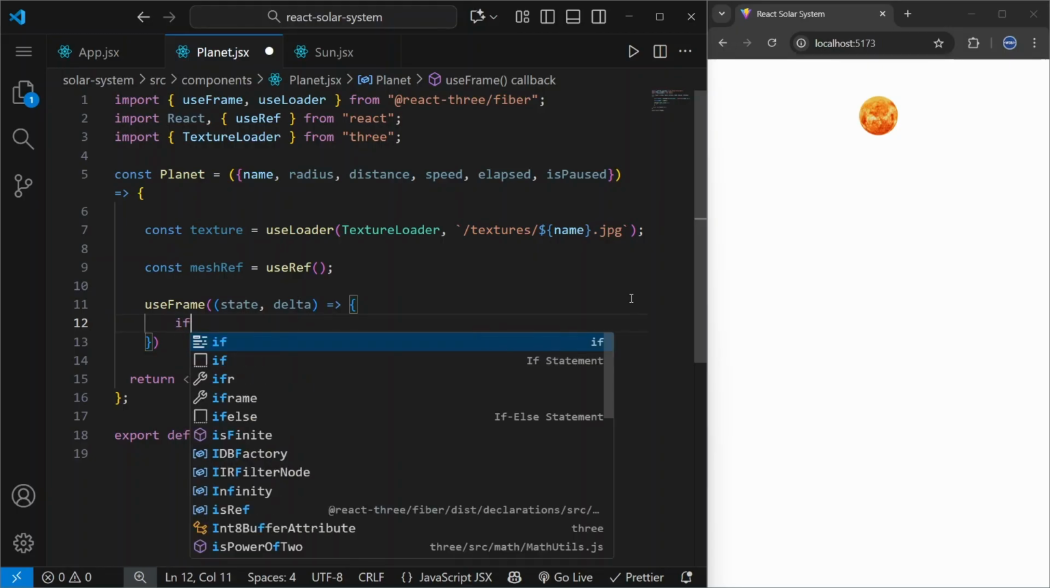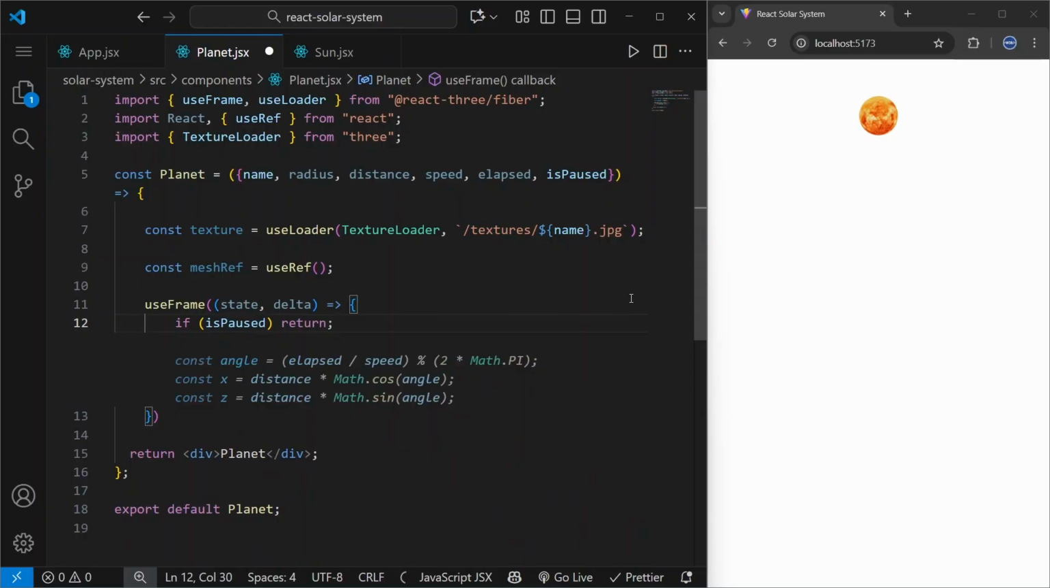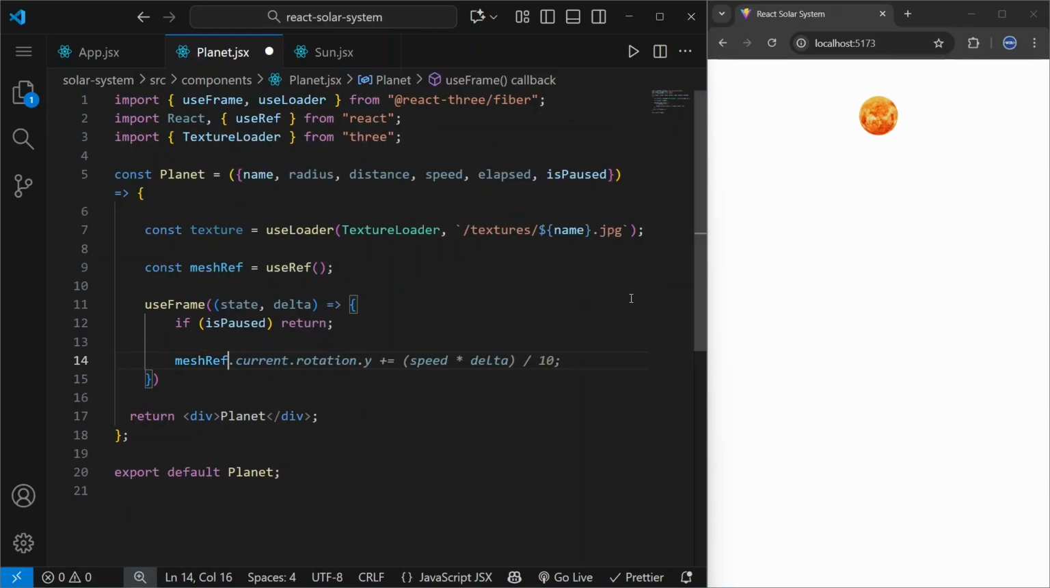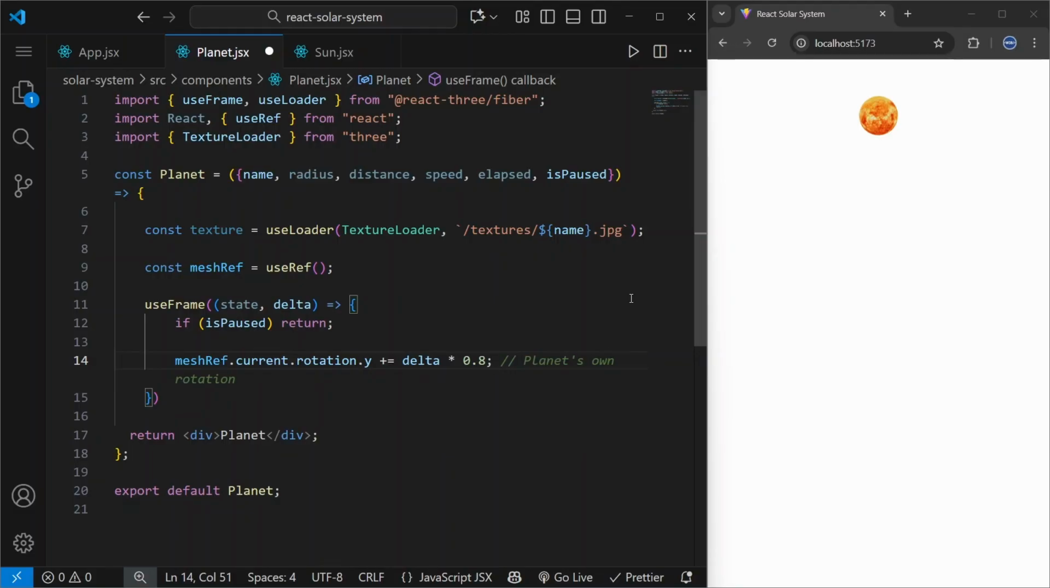So we need to say if isPost, we just need to return. Otherwise, we need to have self-rotation, like a planet spinning on its own axis. For that, we can use our meshRef variable, and we can say .current.rotation.y += delta multiplied by 0.8, for example. So rotation.y is the rotation around the vertical axis, and when we say delta multiplied by 0.8, we just control speed. Smaller will be slower, bigger will be faster.